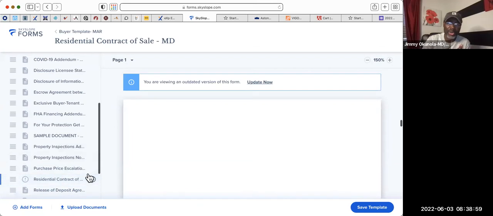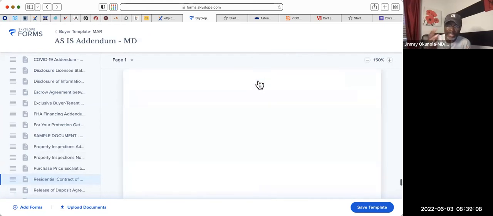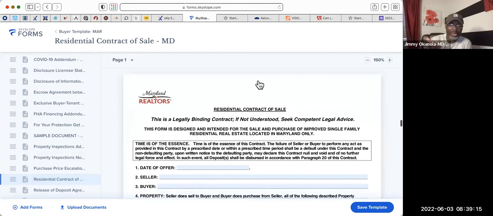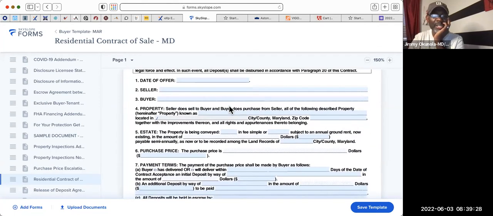And then where it comes to the split, you can write it as a 50-50 split. So I don't necessarily use that at all. So that's all you're going to need. You're going to need your residential contract of sale. And if your offer is contingent on a home inspection, you're going to need your property inspection addendum.